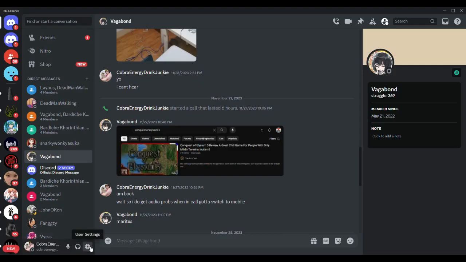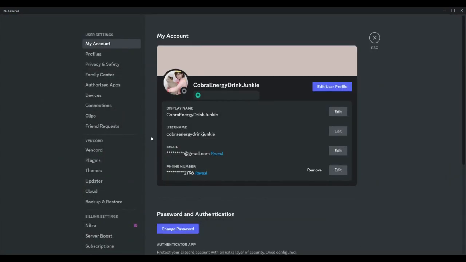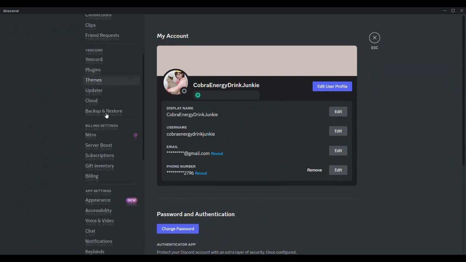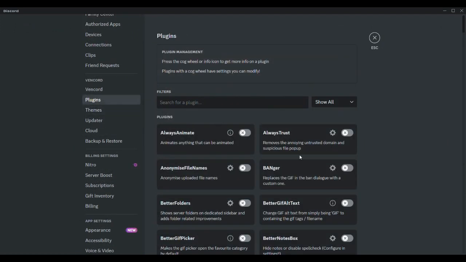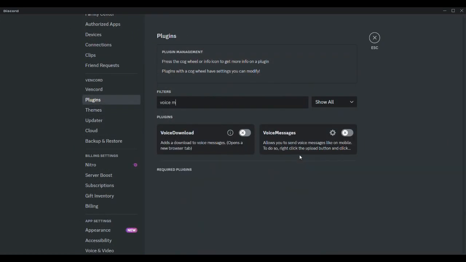Now by default, it is switched off, so as you can see, we still don't have the option to send voice clips. We have to go to the settings and just look for Vencord, go to plugins, and just enable that because by default it would be turned off.